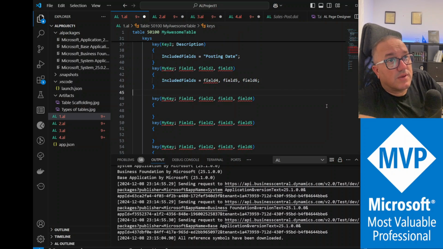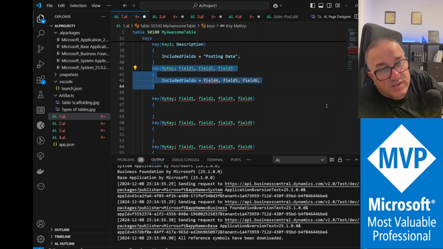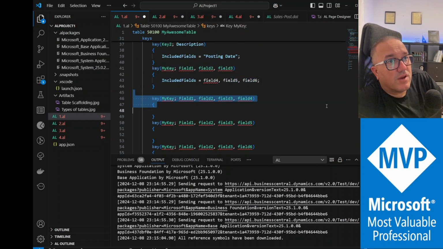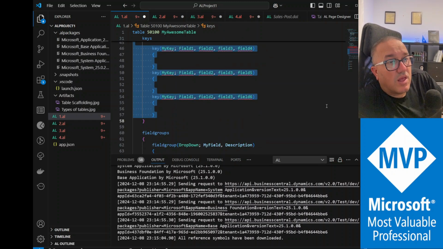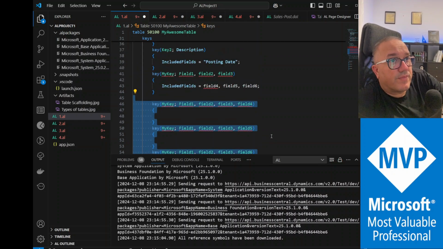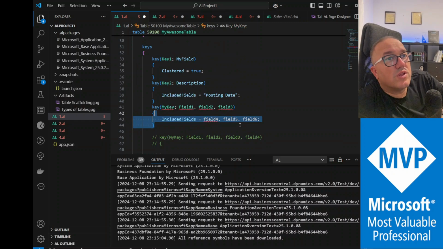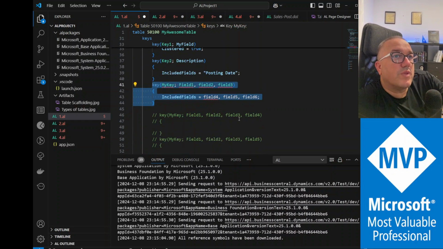So it's much better to end up with one primary key, because the indexes, as you know, take space in the database. So instead of having SQL Server manage three indexes like we have here, use only one with included fields. So that's the first thing I wanted to show you.